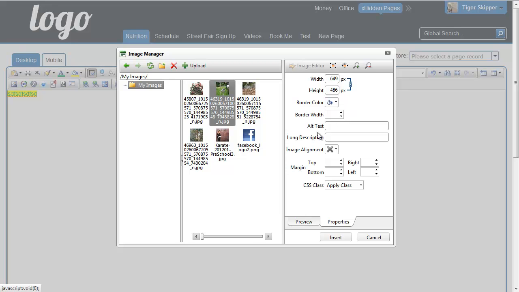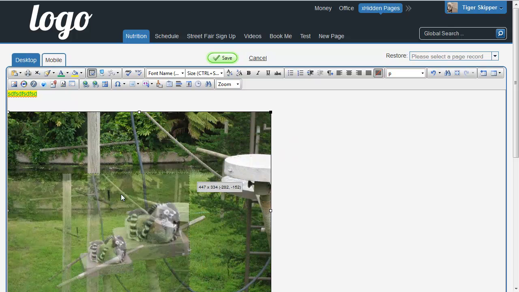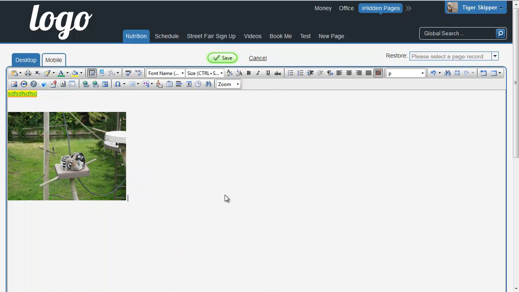Border color, border width, alternate text, so when you mouse over, how is the picture going to be aligned, and its margins. So I'm going to go with nothing right now. I'm just going to pick these lemurs. I'm then going to shrink them down by just dragging the corners, so that's a benefit of Firefox.